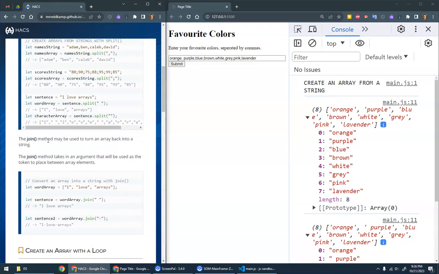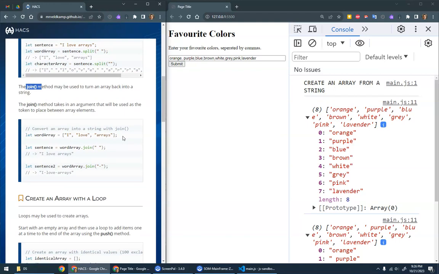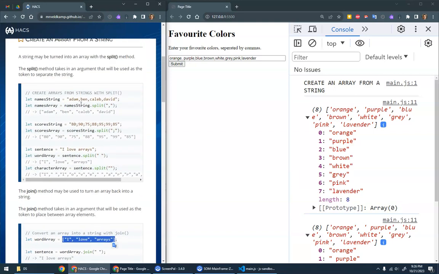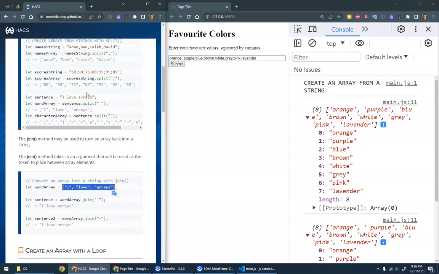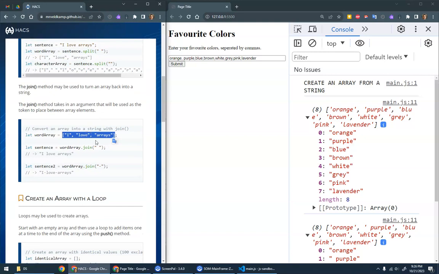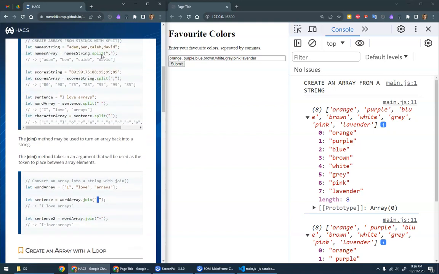Now the join method, this doesn't create an array, but I just thought I'd mention it. The join method can be used to turn an array back into a string. So if you have an array, you can say, I'd like to take this array and join all the elements with spaces, and it'll join them together into a single string with spaces as a separator, or hyphens, or whatever separator you want. So it's basically the reverse of split. Split takes a string and splits it into an array. Join takes an array and joins it into a string. And we just provide whatever separator we want to use.